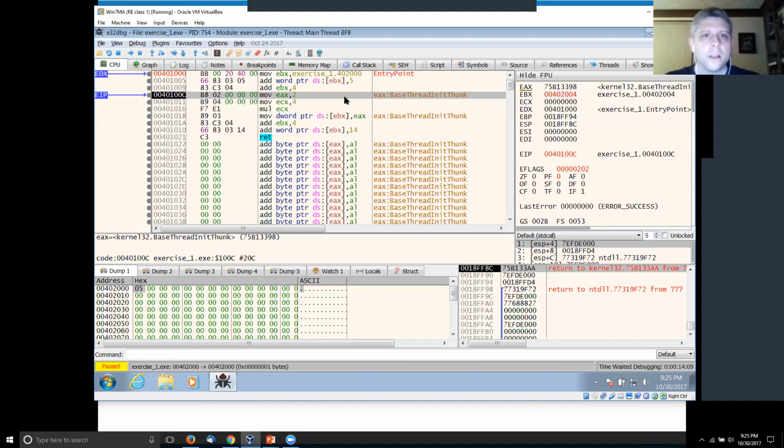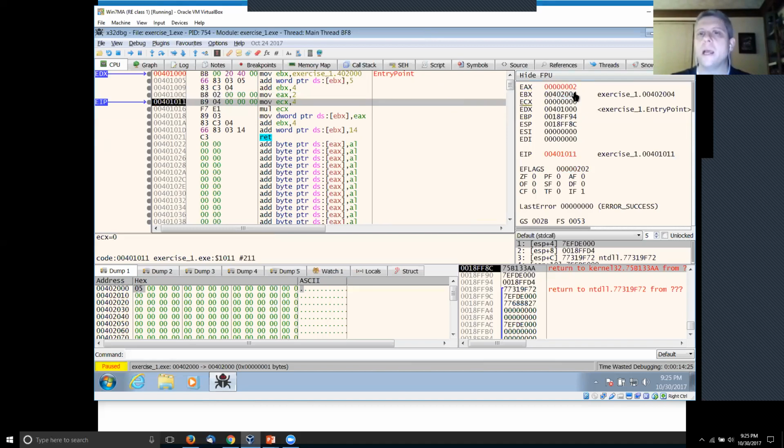All right. So the next one we have is move EAX, 2. In other words, this is going to copy the value of 2 into EAX. EAX is this really long value up here. So when I hit F8 and step through this instruction, we see that the value of EAX was changed to 2.